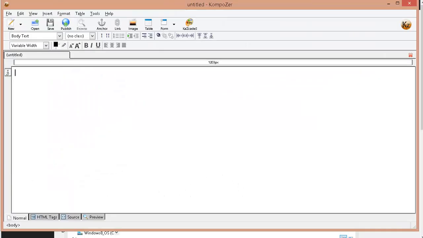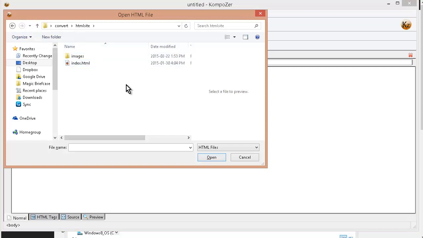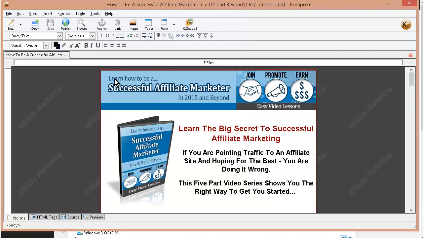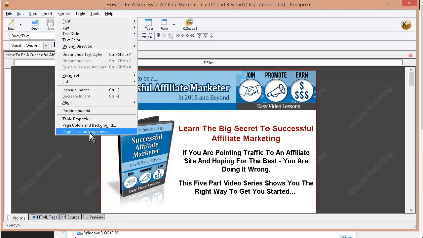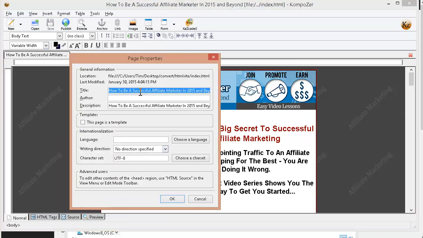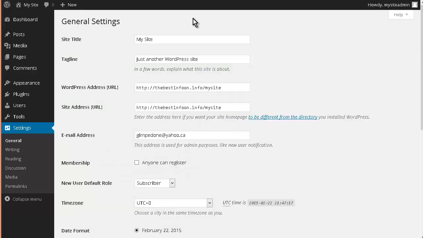Okay, so here's what Kompozer looks like. I'm just going to open the demo page we're using here, or our HTML page. Okay, so here's the title here. So wherever you find that in your web editor, but under Format, we can find Page Title and Description. So let's copy this, and then let's go back to WordPress here and paste it in here.